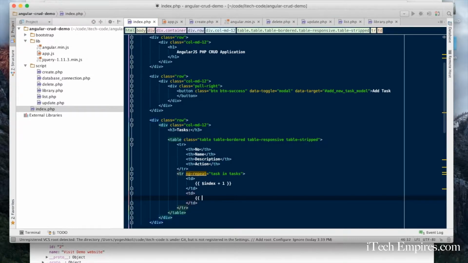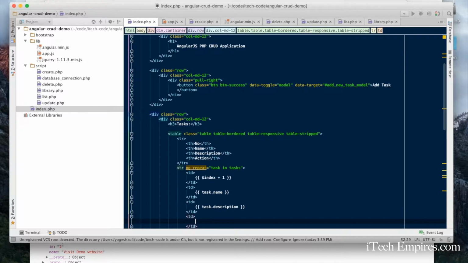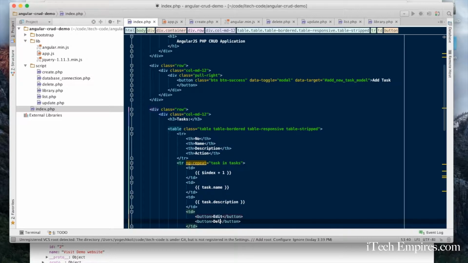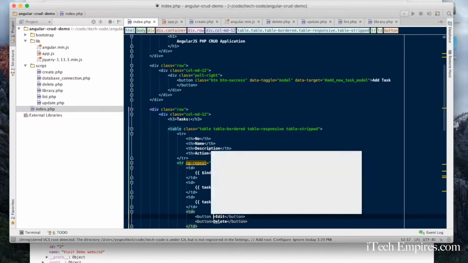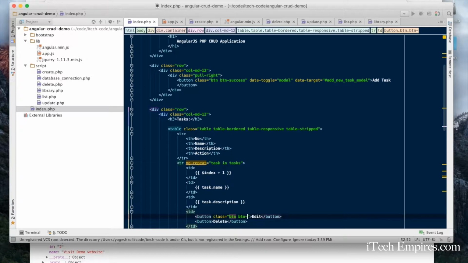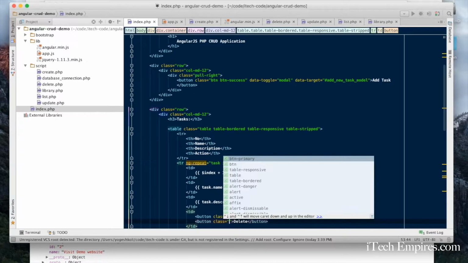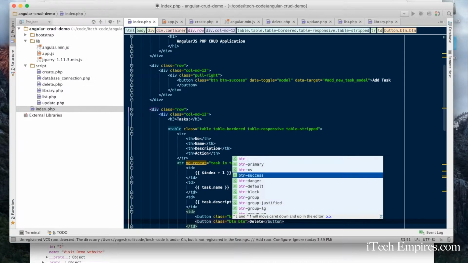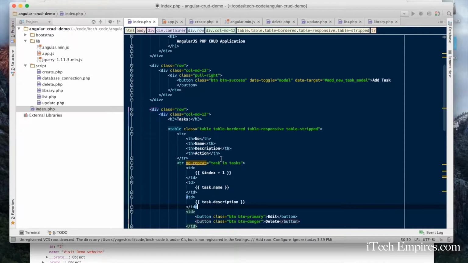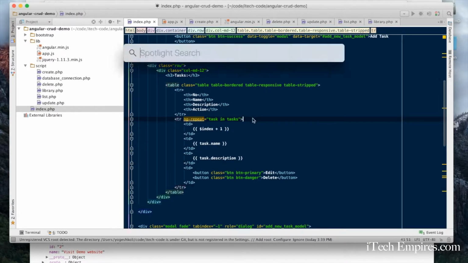Okay, the next thing is name. So task has a name here, and the next thing is description. So description is there, and the last column is action. So we can have our buttons here to edit the record and to delete the record. We can add our edit as, let's say, primary, and delete will be button danger. Okay, so yes, let's check it out.